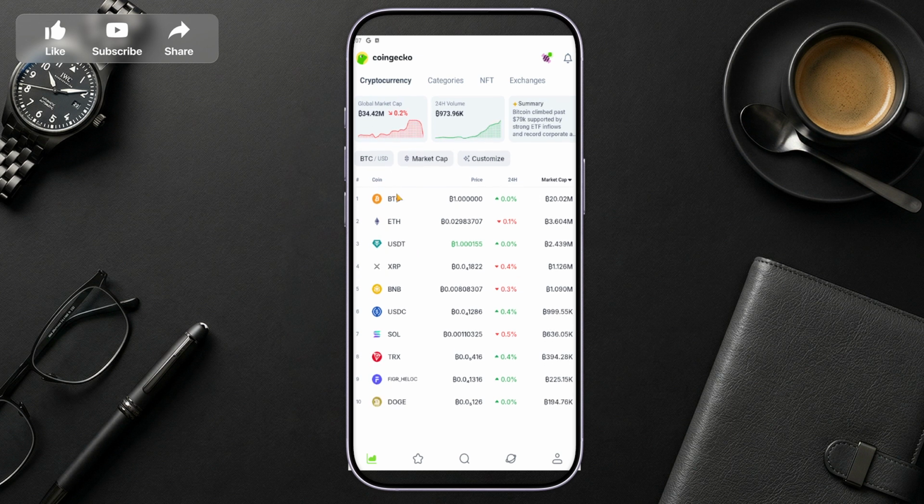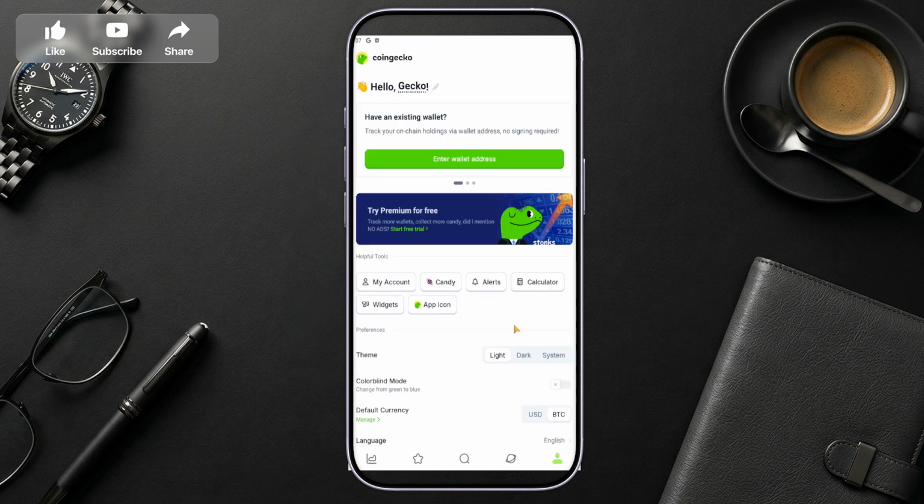Here's how to claim them. Open the CoinGecko app or visit the website and log into your account. Tap your profile icon and head into the candies section. Once you're there, click check in and check in.